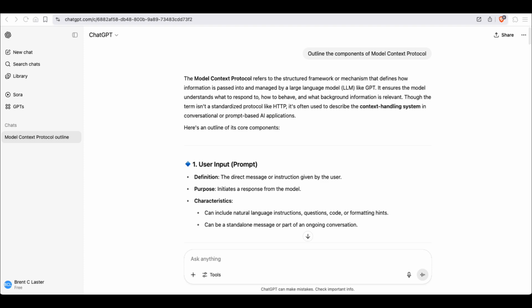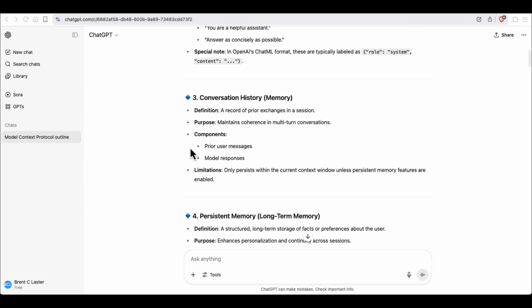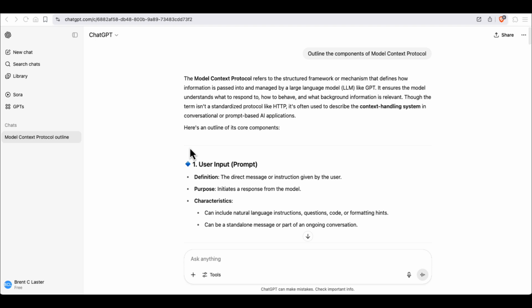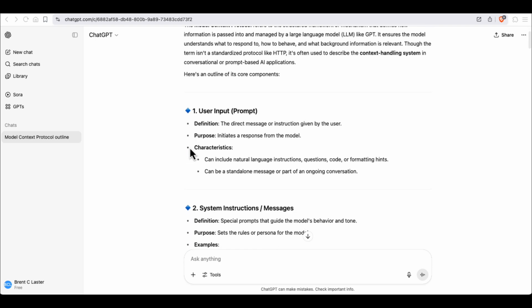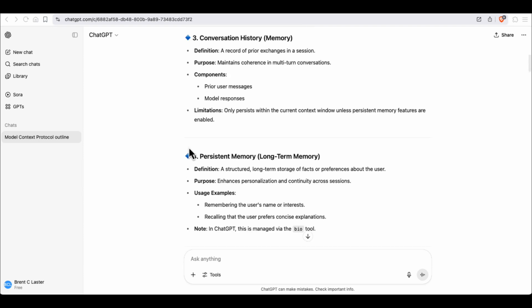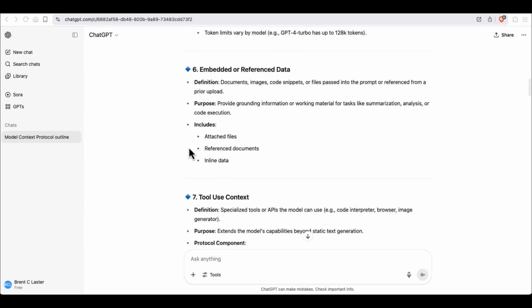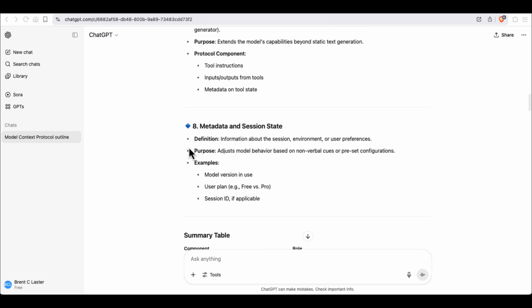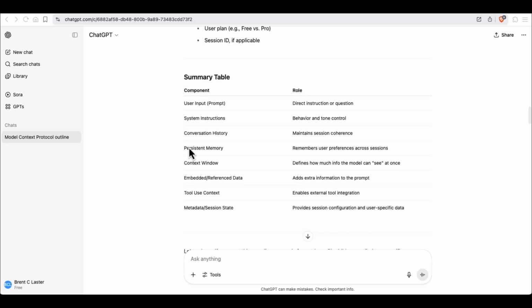So you can see here that ChatGPT responded with a very nice outline of the different components of Model Context Protocol. And that's great, but not everybody likes reading through all the bullet points and all the details of it. Sometimes it's nicer just to have a nice chart or diagram that explains it for you.